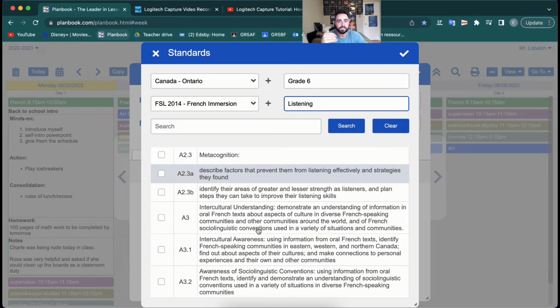So I don't need to guess. I don't need to figure out and have the giant curriculum book right beside me, or have it on Google, open up another document on Google and find that curriculum. No, it's all here. It's all built in for you.